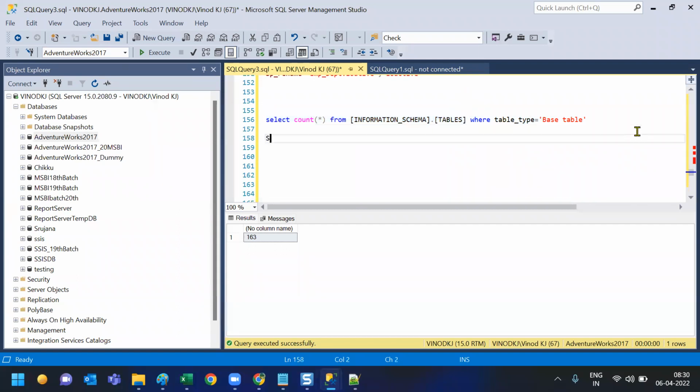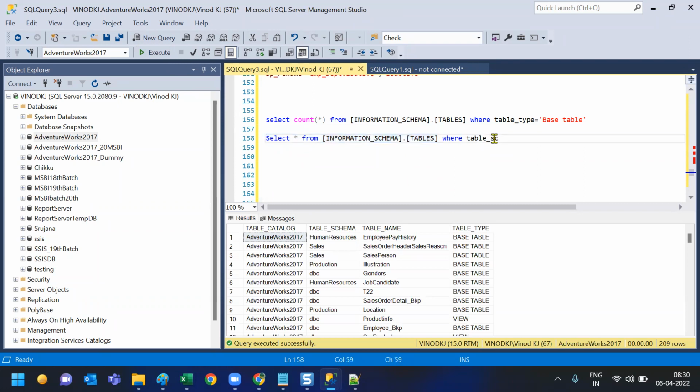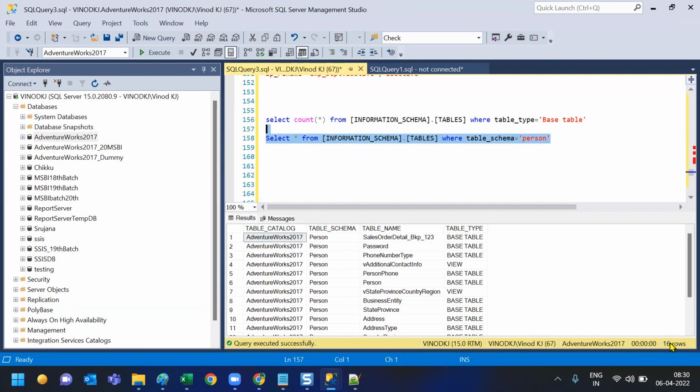Or else the other way. Let's say I want to know all the tables which fall under person. What is that schema name? Table underscore schema. Okay, let me write select star from it. I don't want count. I need all the tables which fall under this table underscore schema. So what can you do? The schema name. Can I write table underscore schema equals to person? Yes, sir. So you can see now, there are 16 tables under this, including our backup, everything.